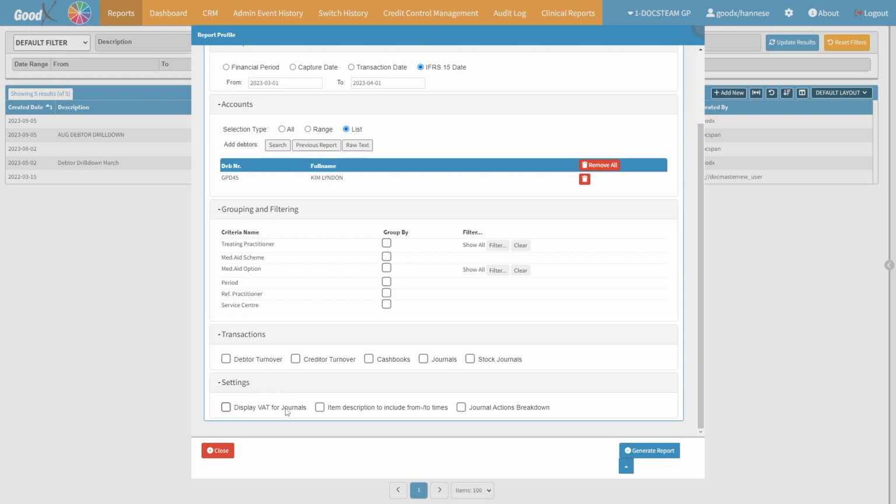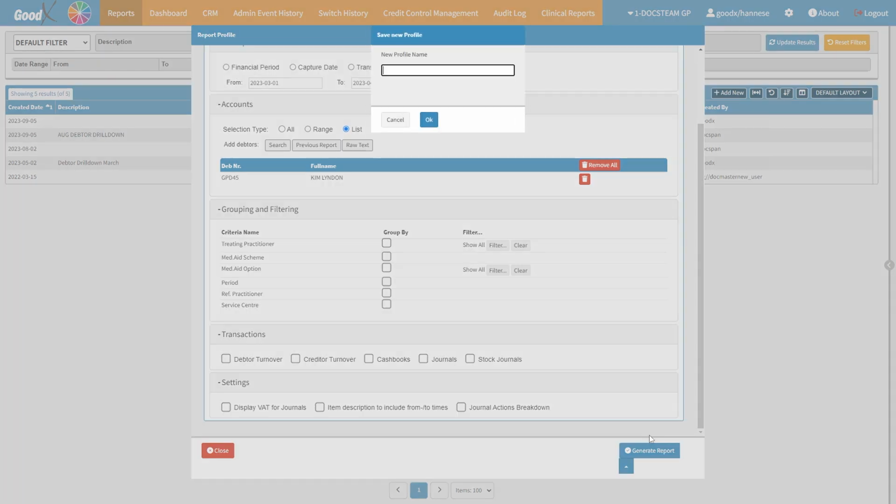Settings refers to additional options for the information that will be presented when the report is generated. Tick the relevant checkbox in order to make a selection of the extra information that will be included in the report. Click on a close button to return to the previous screen without saving the report settings. Click on a drop-up menu below the Generate Report button. Click on a Save and Generate button to produce the Debtor Drilldown Report as well as save the information completed.